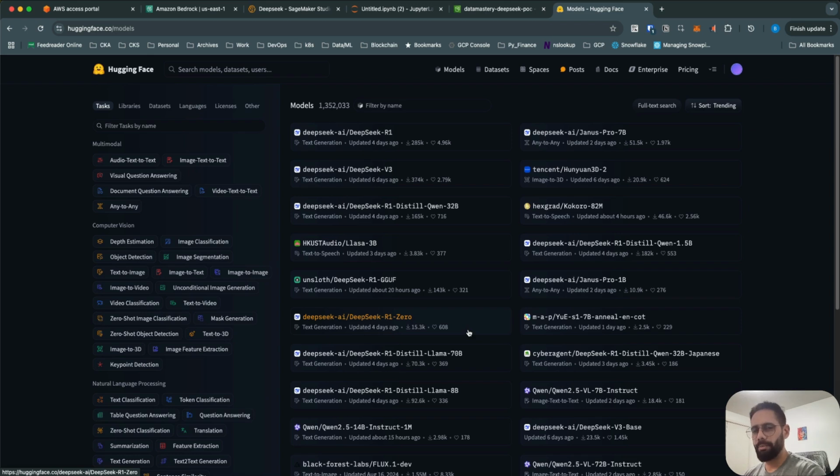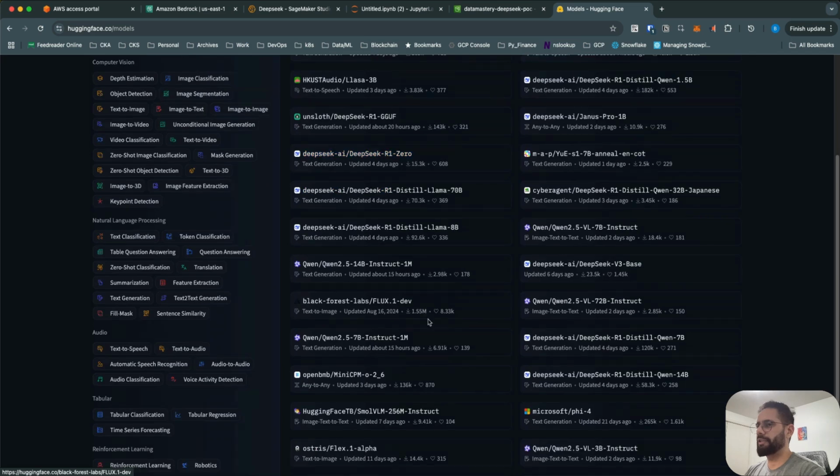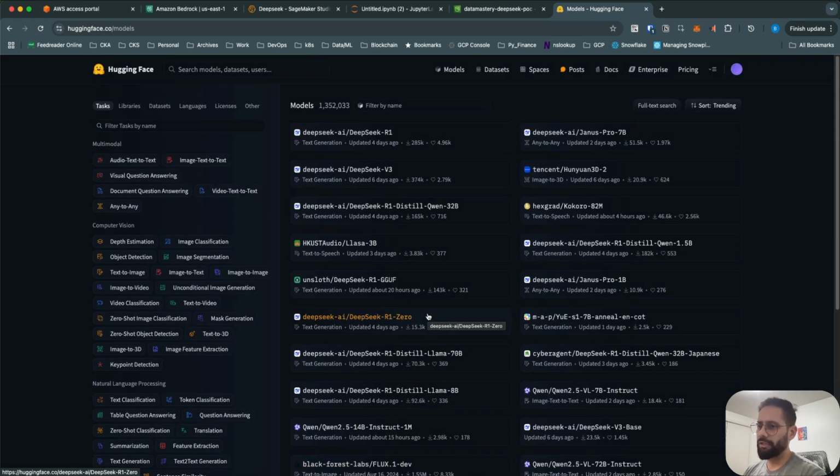You can also import this and run this on the SageMaker Studio endpoint. If you use SageMaker Studio, then you can use a Qwen model as well. But this is a nice way just to see what the latest models are, and you can just play with that.